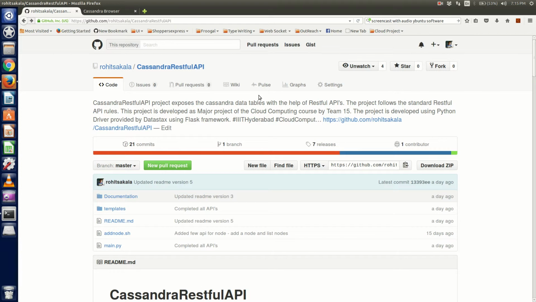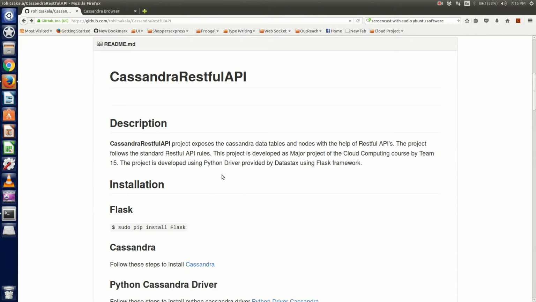So what is the project about? It exposes Cassandra data tables and nodes with the help of RESTful APIs. So we can operate on the data tables and add nodes to the cluster or remove them through these APIs. We've also created a web browser UI so that the user can use them without even knowing what Cassandra does internally.